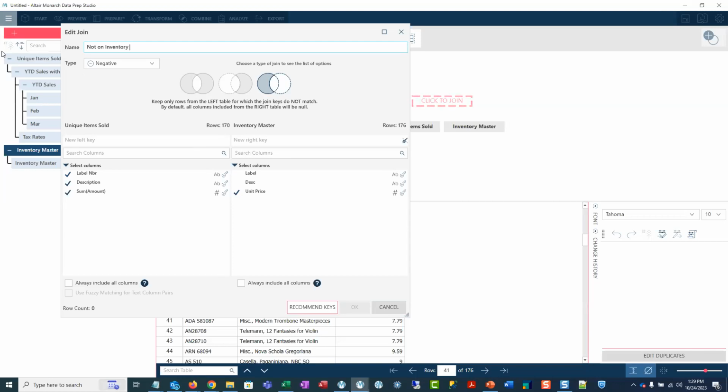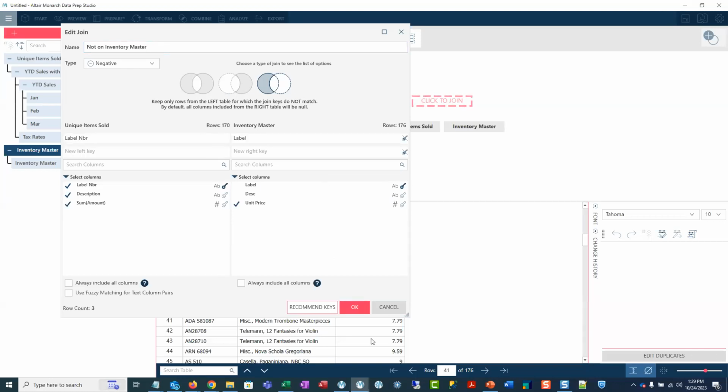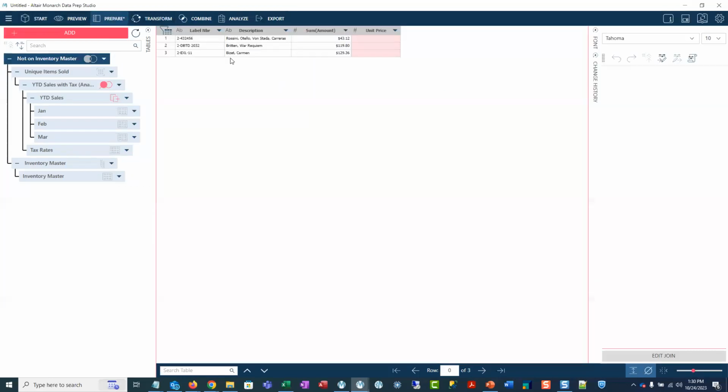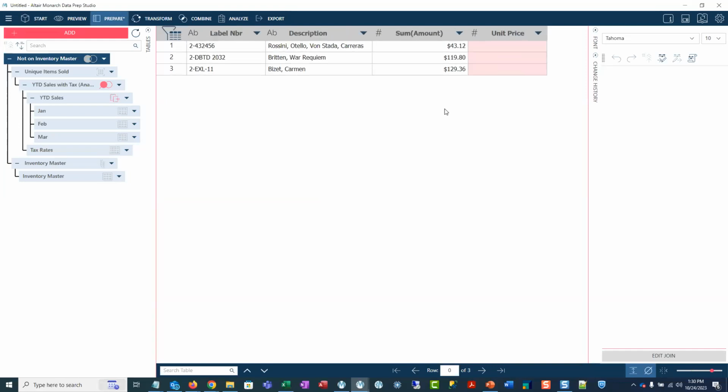inventory master. Okay. Is that right? Yeah, that should be right. Oh, I haven't established the join. I'm joining on label number and label number. Okay, there we go. So I click OK, and there they are. So if I come back here to prepare, there it is. Monarch has instantly identified for me these 3 records that were sold that are not on the inventory master.